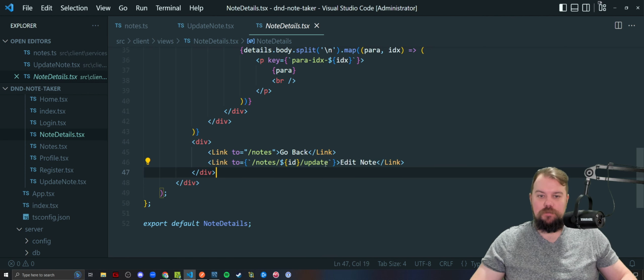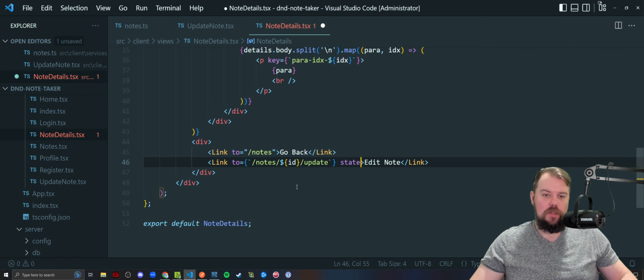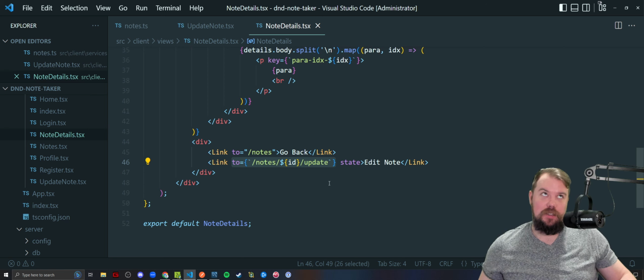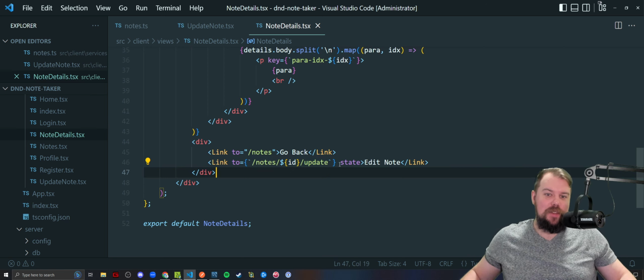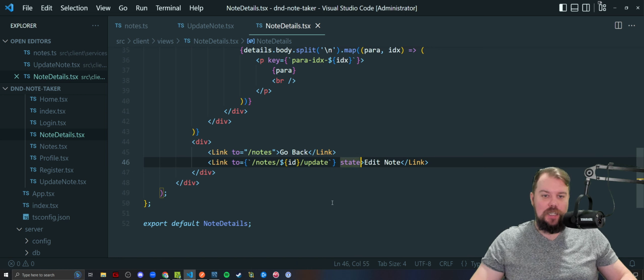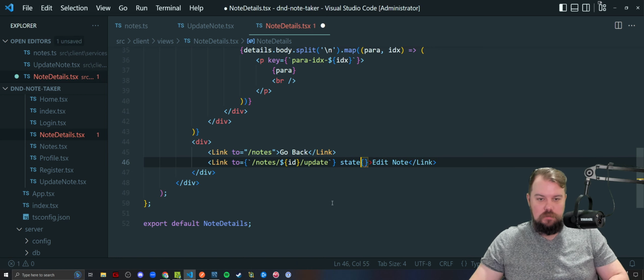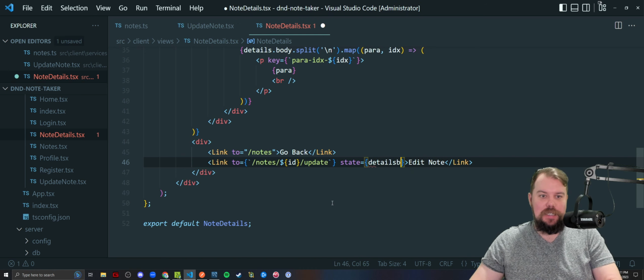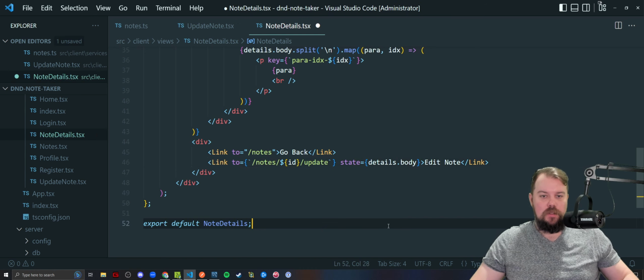So here's how you do it. In version 6, it used to be that you would change this to an object. Remember early on in our videos, I was like, oh my god, I can't believe they changed it on me. There's now a new prop you can pass the Link component called state. So we can pass in whatever we want. So what if I decide to pass in the details.body as the state value in this link? I should probably make an object, but whatever. I'm going to just pass in the details body, a string value, directly to this link.